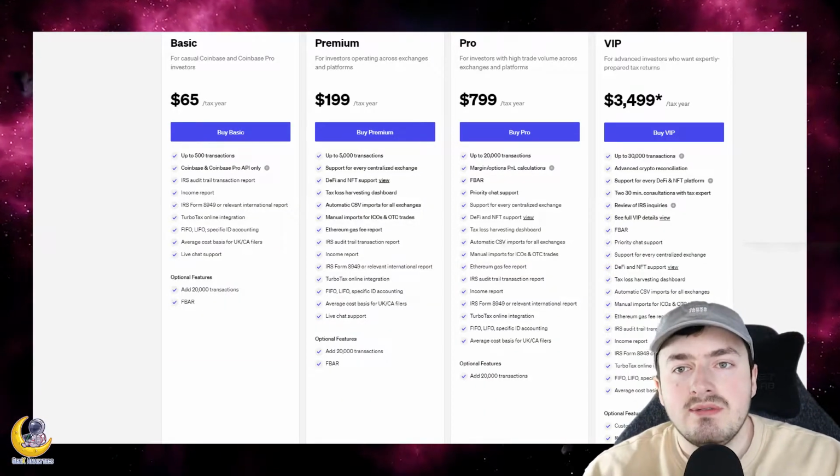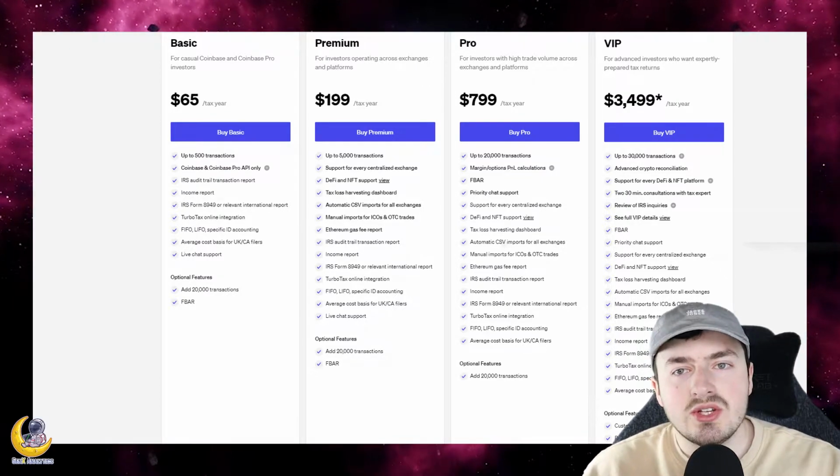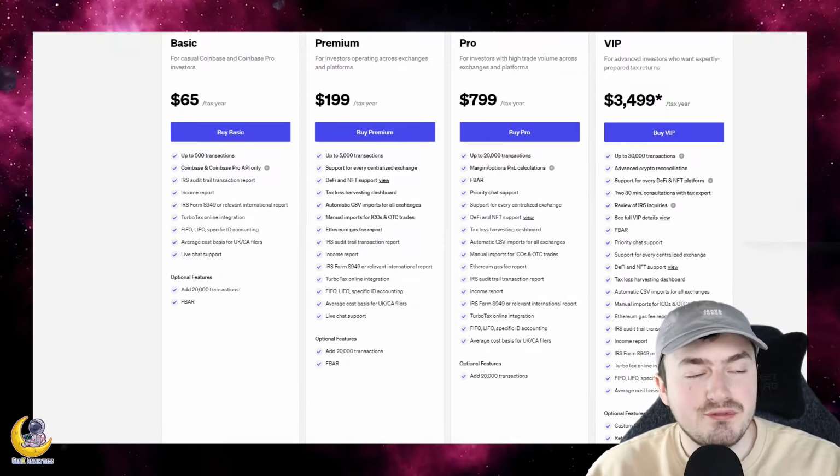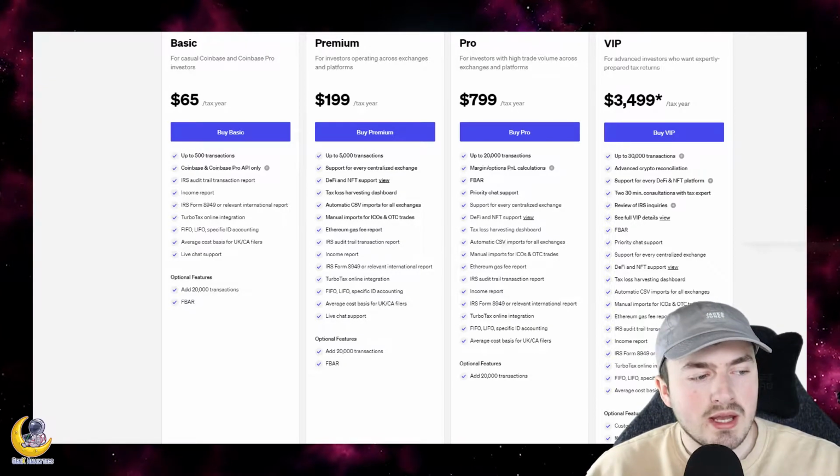But the reason that I do say that if I was a millionaire I'd do it is because I wouldn't be as bothered about paying more. It's quite expensive compared to the other tools that I've mentioned so far. The basic price starts at $65 for up to 500 transactions. And the most expensive package is called VIP, which is $3,499. Again, you'll see on screen what the benefits of each package is.